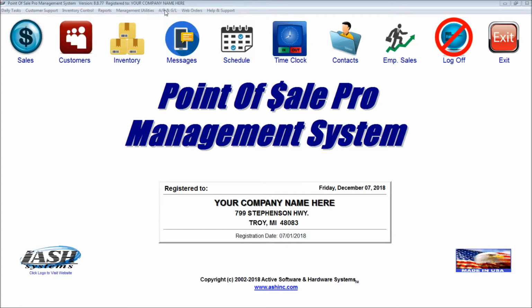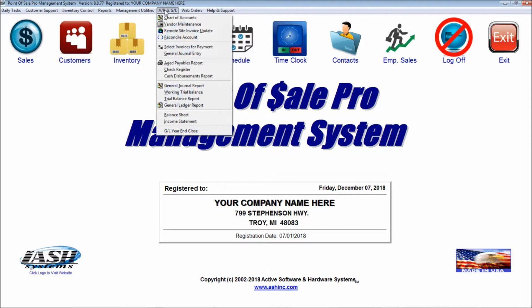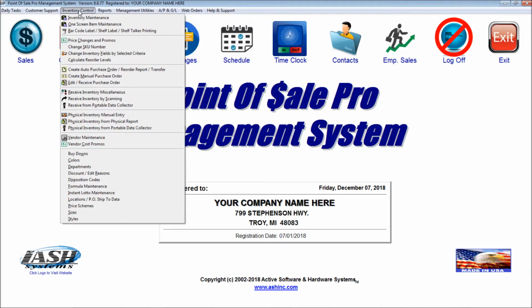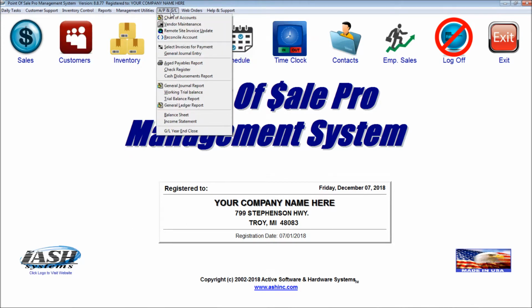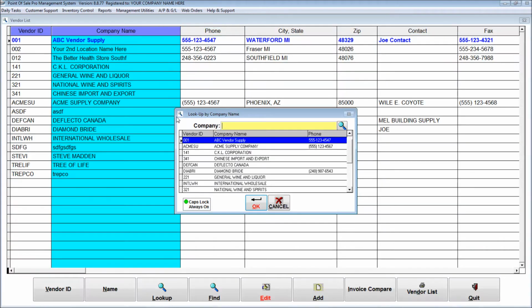I'm going to begin by going here to the accounts payable general ledger menu. I can come down here and access vendor maintenance from this menu. I can also go to inventory control and come down here and access vendor maintenance from this menu. So let's just go up here and we'll go right into vendor maintenance.